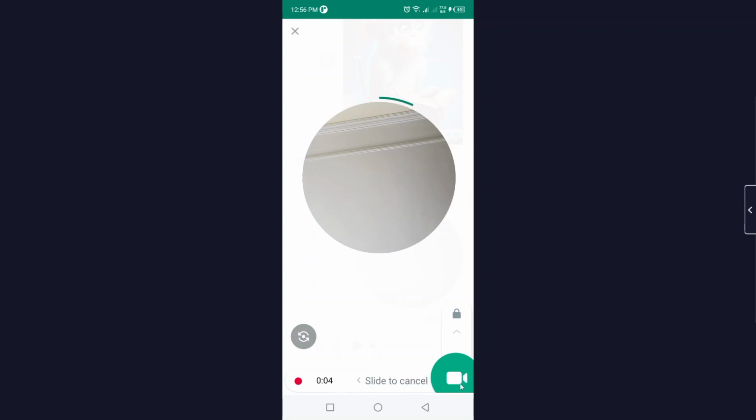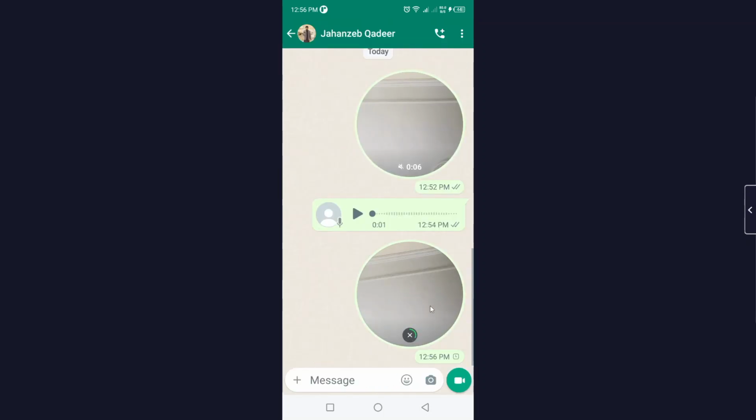And if you want to change a camera, you can see an icon here. You can change from this icon, and let me release this, and here you can see that now video is sending. So this is the process by which you can record a video message on WhatsApp.